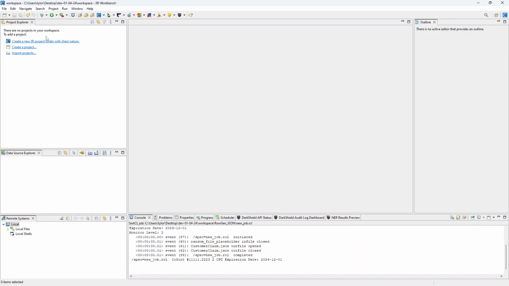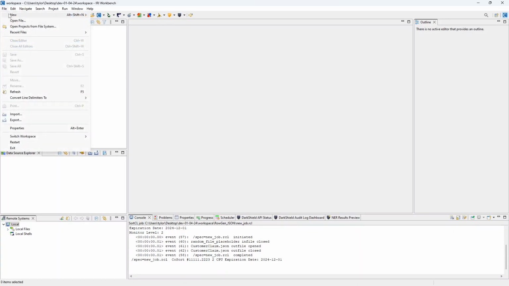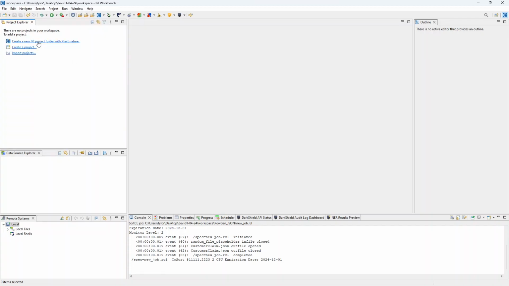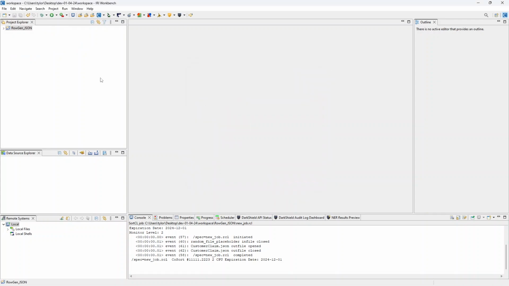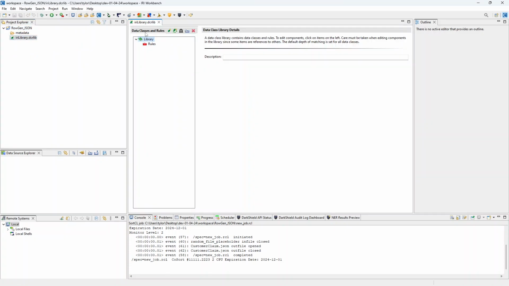So we're going to go ahead and create a new IRI project, and you can either do that from File, New, IRI Project, or you can just click this button right here. So we're going to go ahead and give this a name. I'm going to call this RowGen JSON, and I'm going to untick the populate library with data classes so it will be empty. We'll click Finish, and as you can see here, our project is newly created, and we have no data classes and no rules.